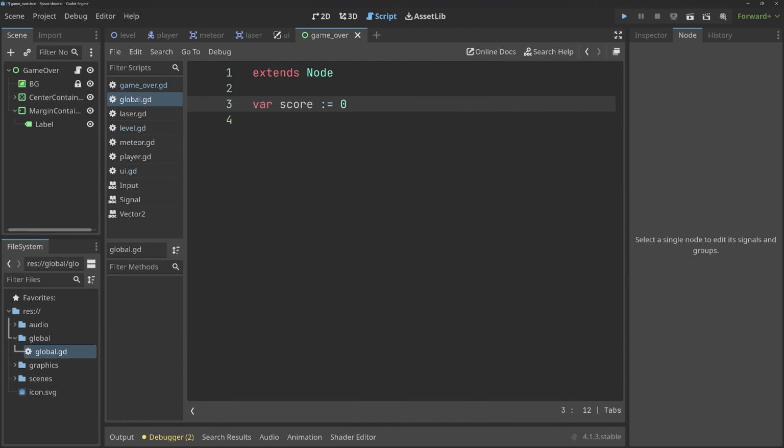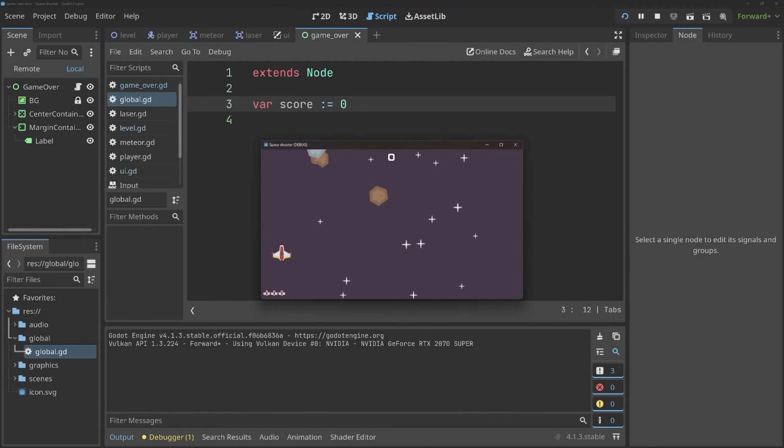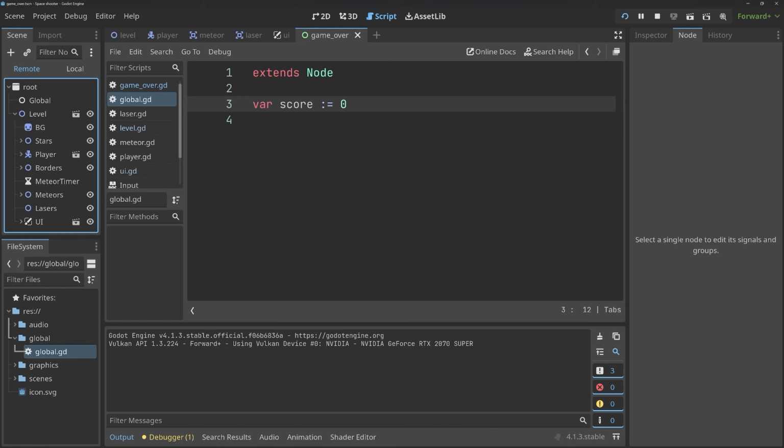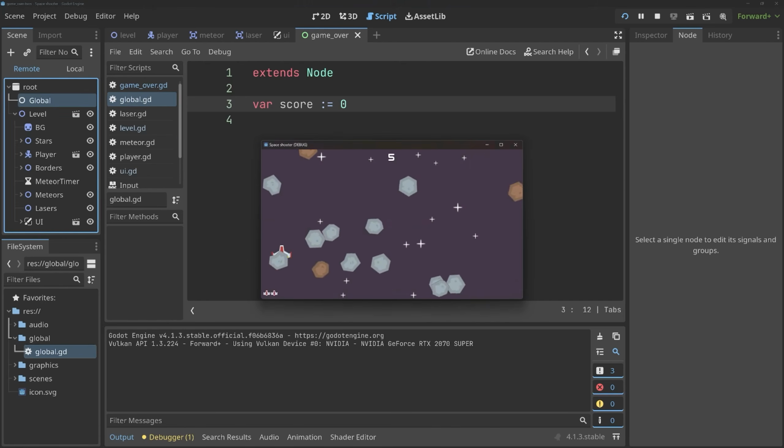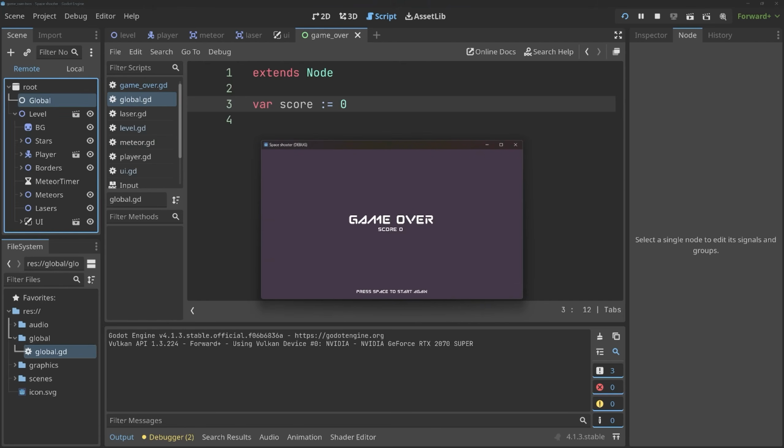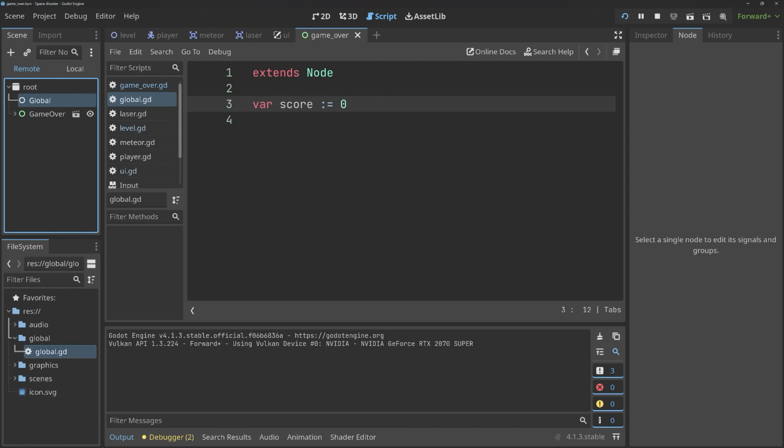And basically what happened now, if I run the game and go to the editor and remote, there you can see we have global. And if I go to the game over screen, now in remote you can see we are in game over, but we also still have global, which is really useful because with that system we have the score available everywhere, and we can both change it and read it.